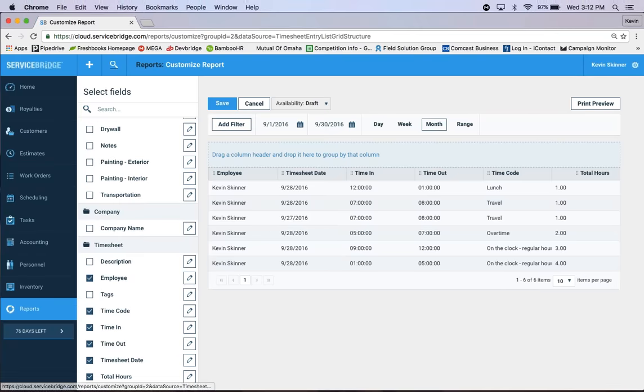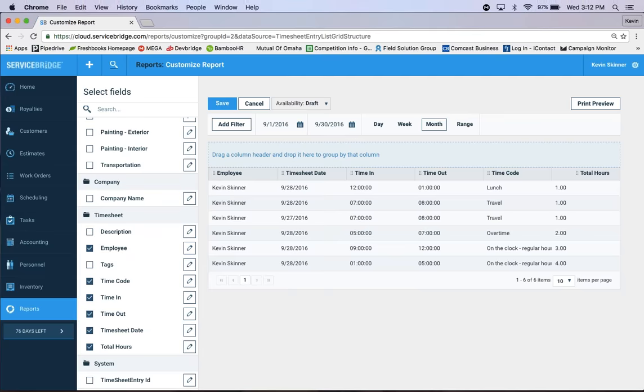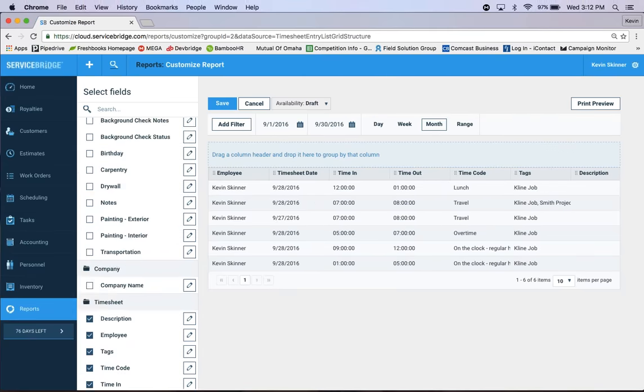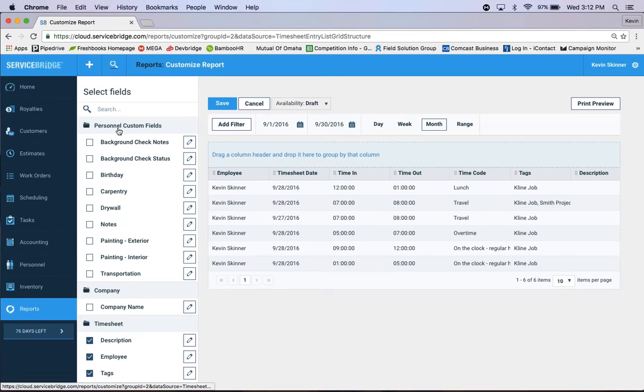You can click on the timesheet fields like tags, description, time in, time out, total hours, things like that. And not only that, we're going to pull over any personnel custom fields. So again, this is up to you. This is probably fields that aren't relevant right now. We can change these, but if you need to put in personnel custom fields in this report, you can do that.